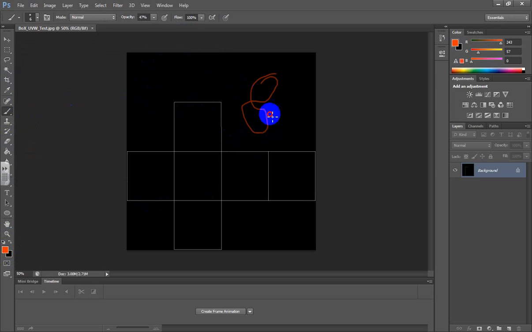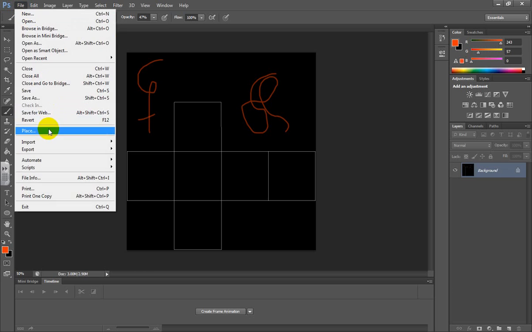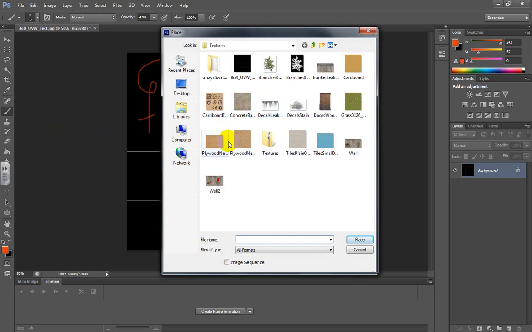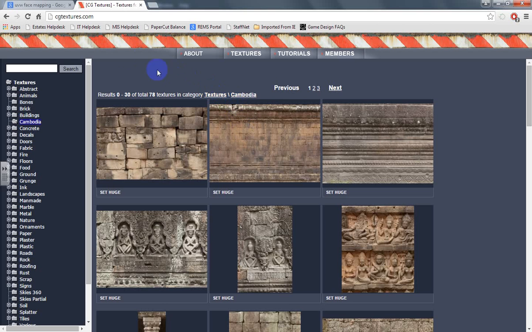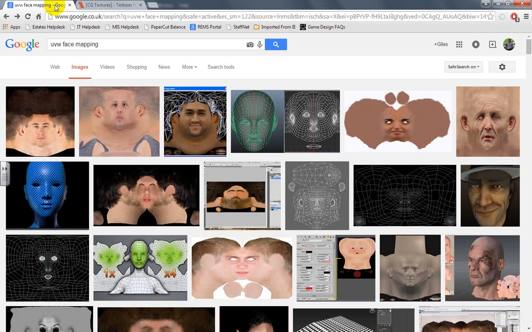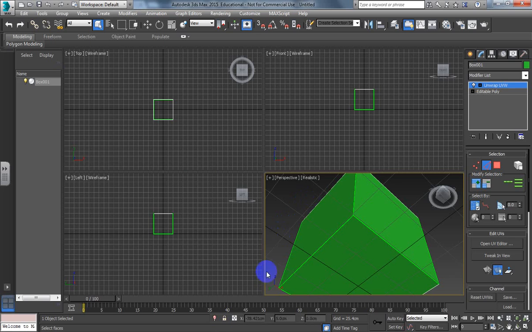Anything that I paint out here isn't going to show up. I mean, in 3ds Max, anything outside of these borders won't be seen. So I'm going to download a few textures from a website I like, cgtextures.com. There's some good textures here. You get a 15 meg allowance a day. It's a good website for getting textures like this.